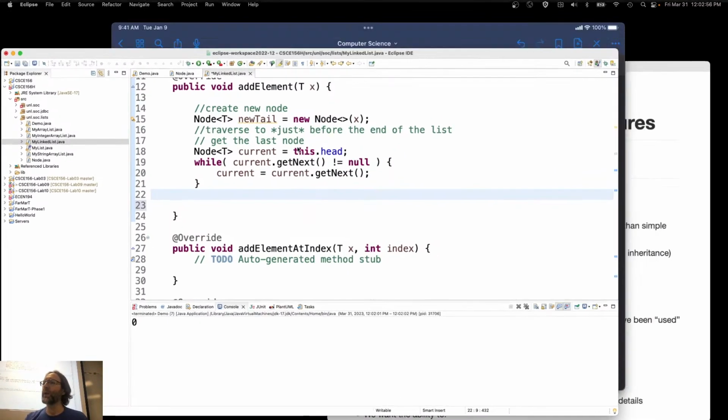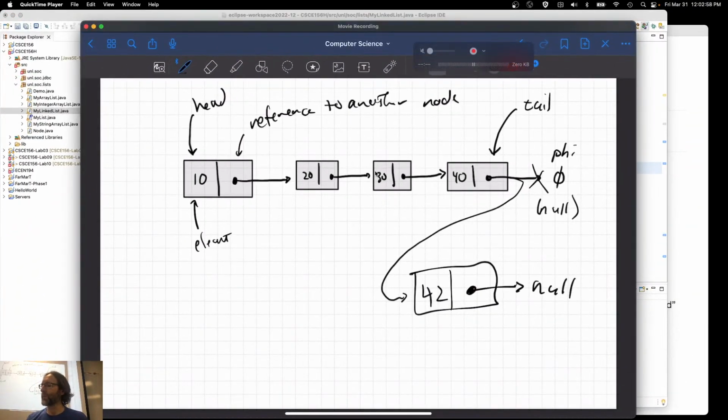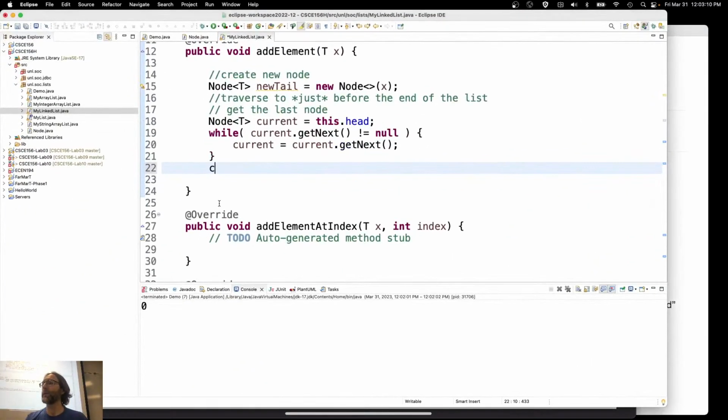What we're going to do now is we're going to do what I did in the picture. I've got access to this node and the old tail, and I've got access to this node, the new tail. I'm simply going to make the old tail point to the new tail here. And I've got a setter to do that. Current.setNext to the new tail.